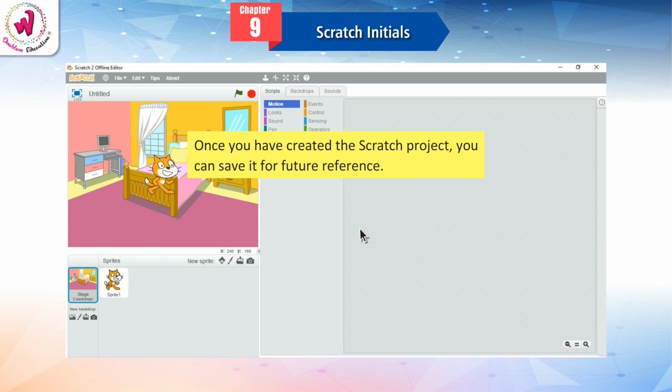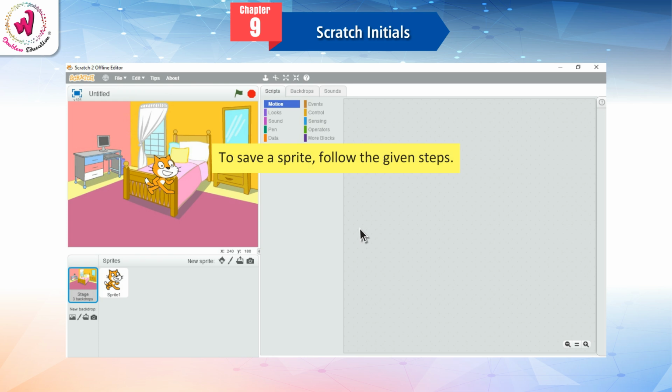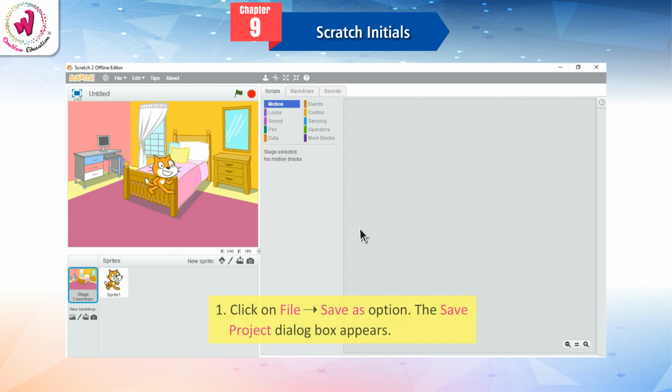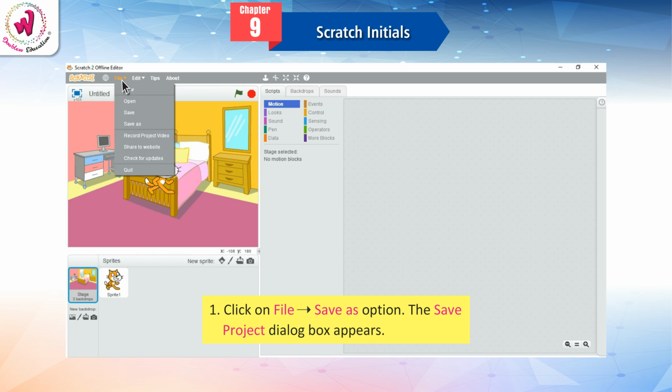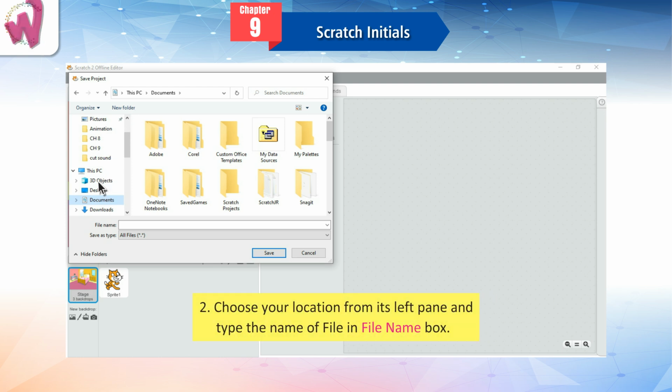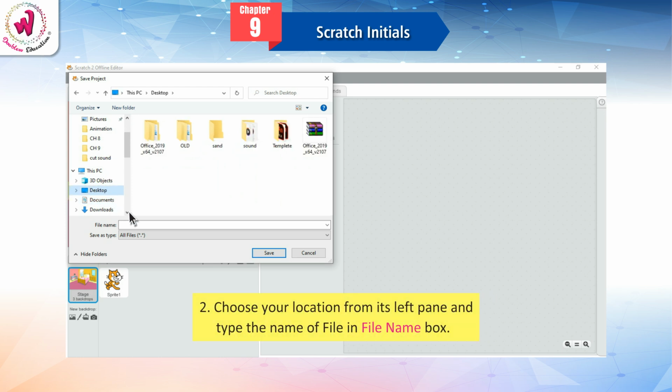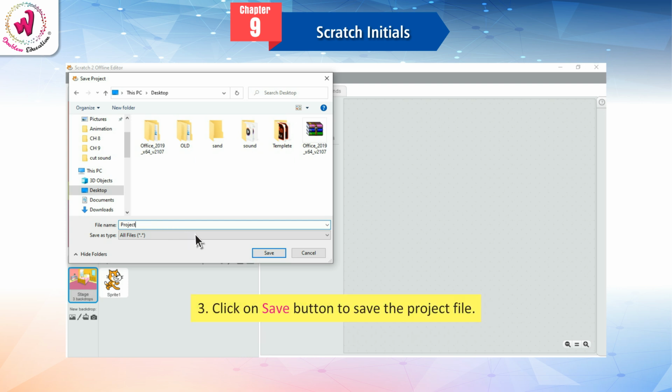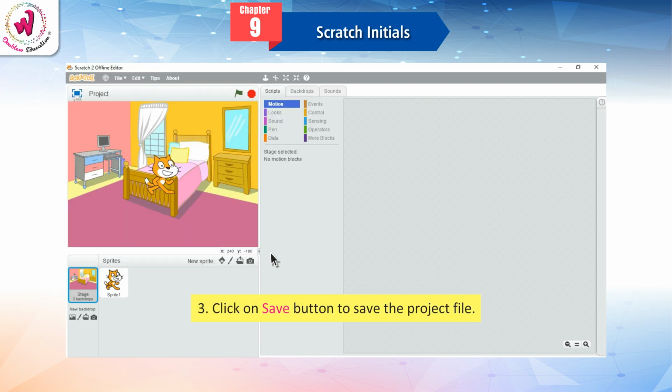Saving a Scratch project. Once you have created the Scratch project, you can save it for future reference. To save a project, follow the given steps. 1. Click on File, go to the Save As option. The Save Project dialog box appears. 2. Choose your location from its left pane and type the name of the file in the File Name box. 3. Click on the Save button to save the project file.